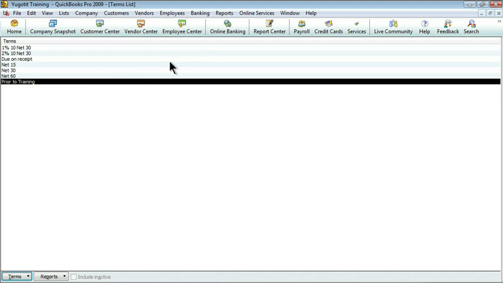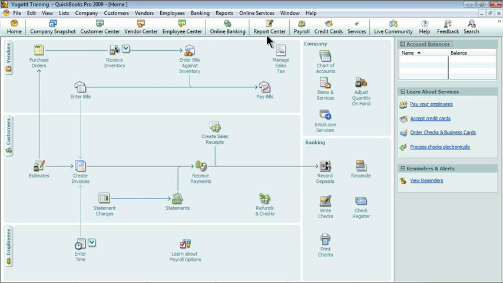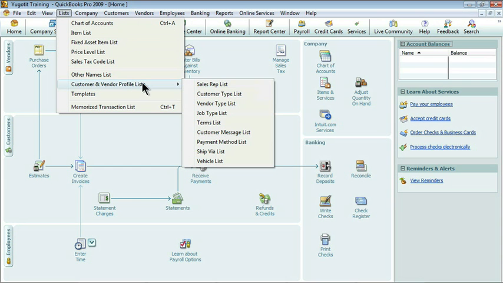I'm going to move over to the right side of my screen and close out this list. Now you don't have to. You actually can have multiple lists open at any given time. But I like to keep it clean, keep things closed down a little bit, so I'll go ahead and close that. Come back over to the Lists menu. Come to Customer and Vendor Profiles, and this time I want to do a customer message.